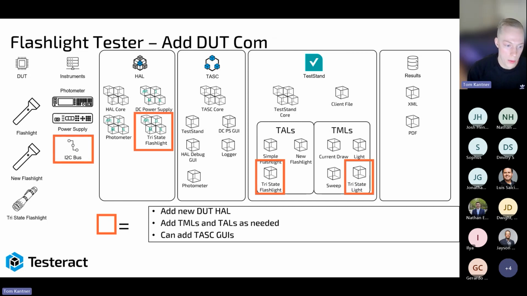So another example, what if we had a more advanced flashlight, and we have a tri-state flashlight here, which may use an I2C bus. So what we do here in the HAL is the I2C bus, we call it part of the UUT communication. Essentially, we can build a tri-state flashlight HAL class where we abstract all that I2C specific protocol information inside this HAL class. And we know that we can just call the UUT class and it will do everything we need it to do.